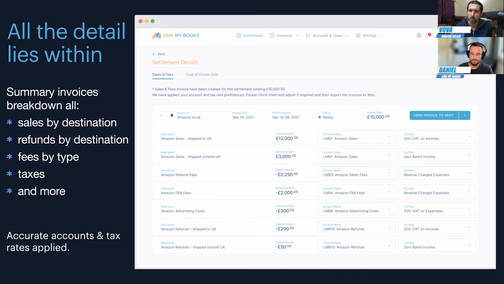And for Australian sellers, it's the same. You've got sales inside Australia, sales outside Australia, and the different fees have different taxes. And then for US sellers, you've got sales taxes separated out, and any sales tax that has been collected by the marketplace, that's also separated out. So everything is being handled inside these summary entries, and it is then posted across to your bookkeeping system.